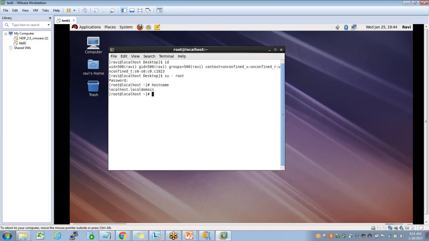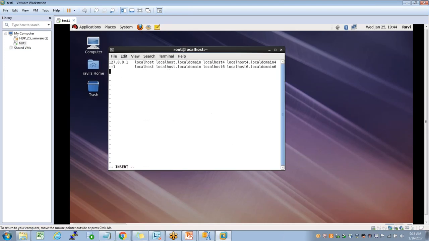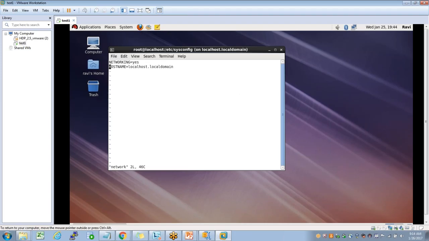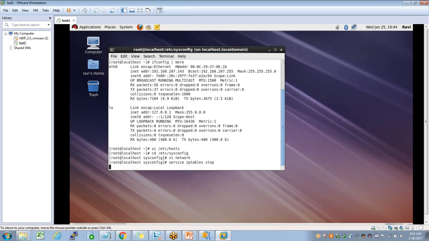Now when I say hostname, the hostname still points to localhost.localdomain. So I change the hostname to test1. When I say ifconfig, this is the IP address. I need to add it to the hosts file here. So this is the second step. Under /etc/sysconfig, if I see the network file, the hostname needs to be changed here, test1. And you need to stop the firewall.